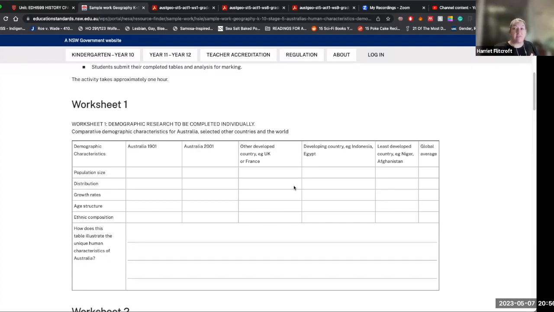So perhaps giving them a guiding research question. So how do figures illustrate the changing and unique human characteristics of Australia? And they can choose their product. So that helps students choose how they're going to show their learning. And also explain the impact and ideas behind the task.